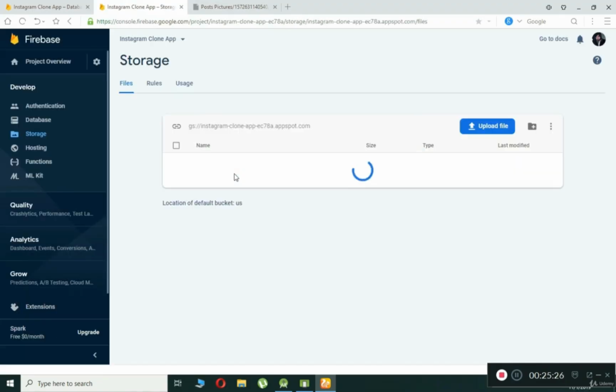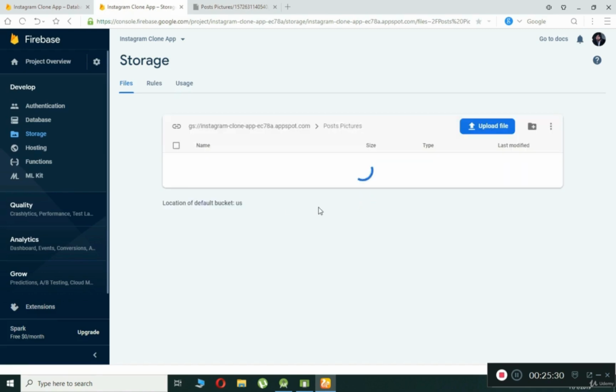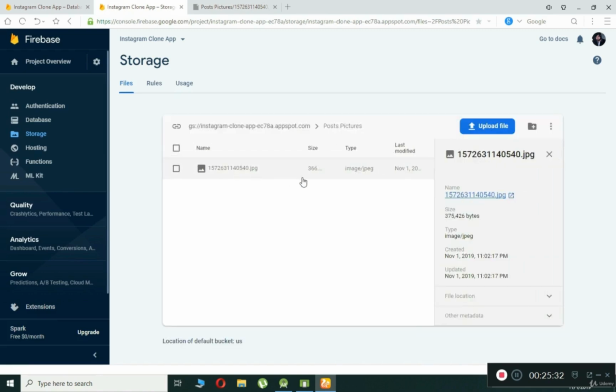Here you can see the post pictures folder is created successfully. And here is our image named using the system time, okay? You will be thinking that these are just numbers, but these are not just numbers.